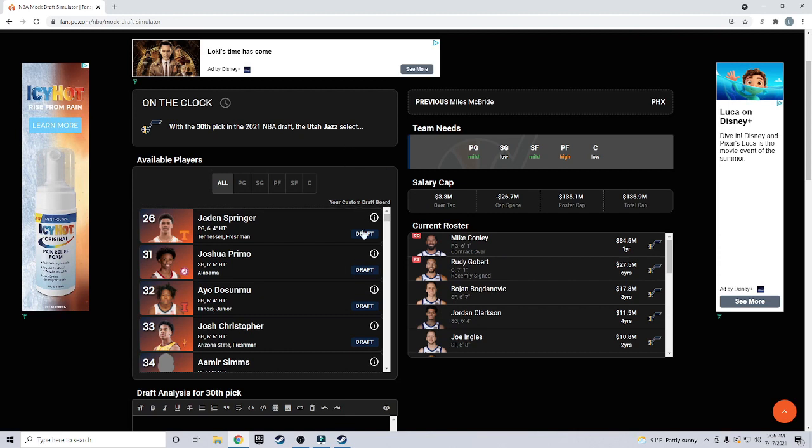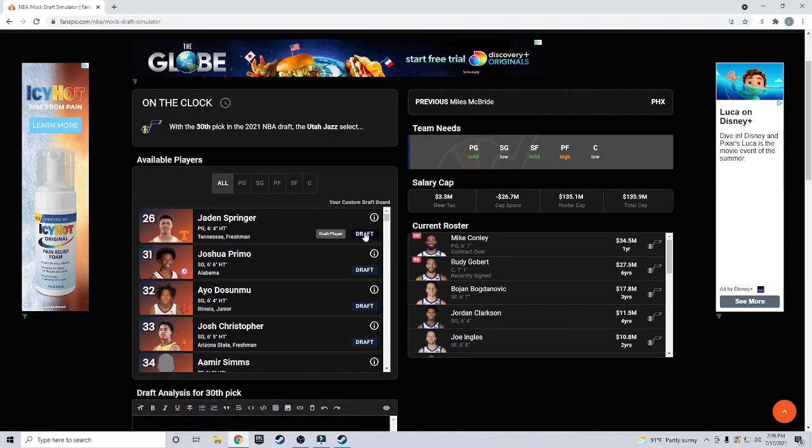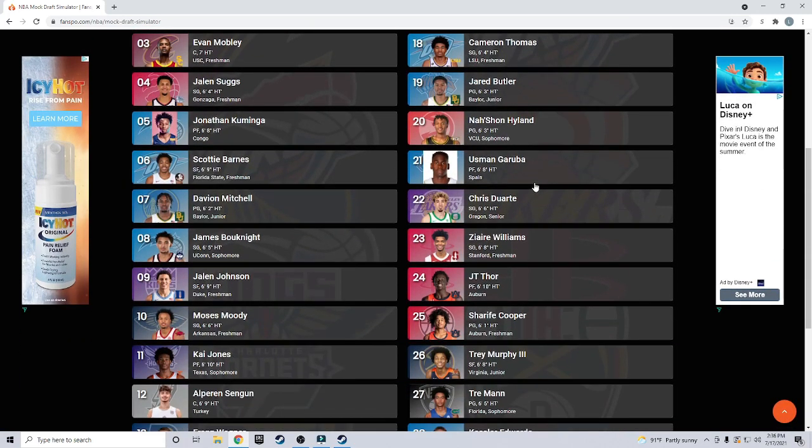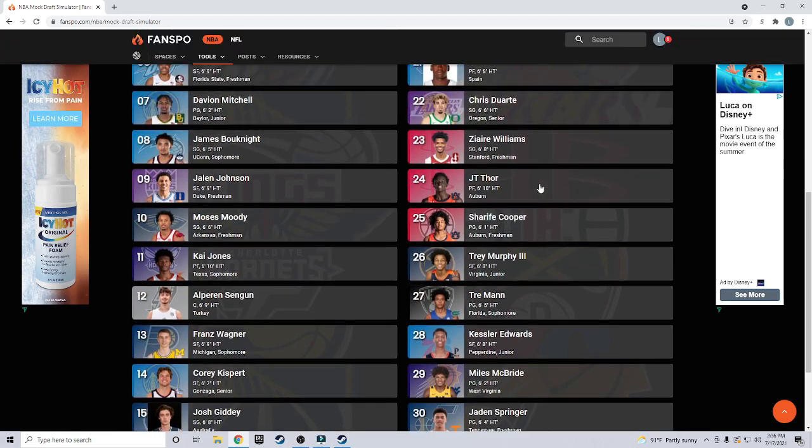30, Utah. Best player left is Jaden Springer. So that's who I'm going to have him go with. He's a lot better than really anybody else here. Also 3 and D. So Jaden Springer there at 30. So this is my first round mock draft. Probably a lot different than yours.